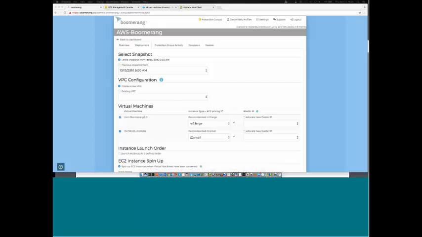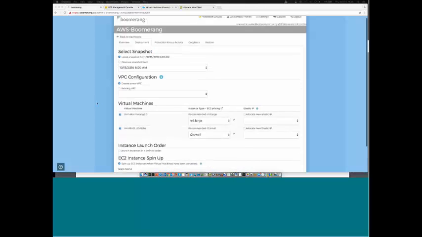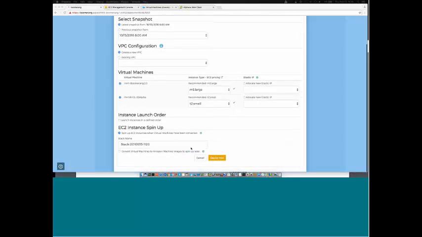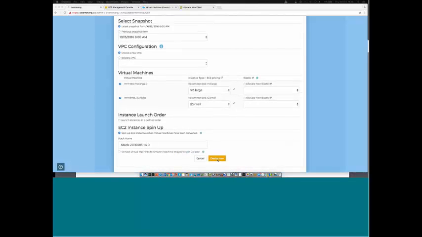So now let's go ahead and take a look at some more of the deployment options because again this is a real strength of the product. Let's go in here to AWS and we'll look at the deployment tab here.